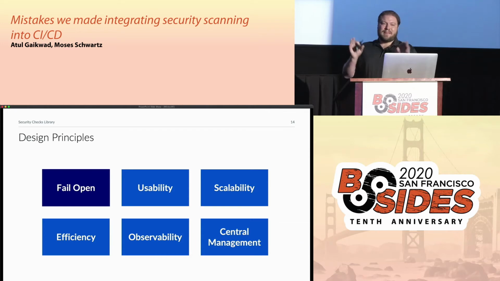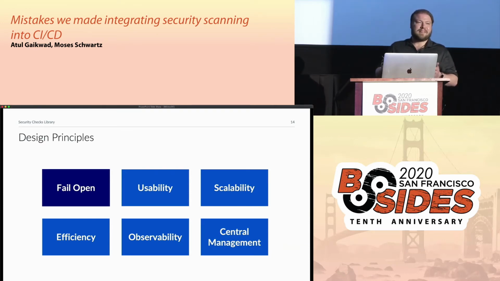So the things that were at the top of our mind, the principles that we needed to address and build in from the start, were up on the screen. We'll start with fail open. After we accidentally broke a bunch of builds, that had to be top priority. We can never break things on accident again. We should handle errors. We should let builds proceed if one of our scanners throws an error.